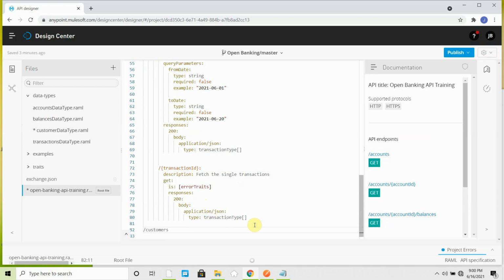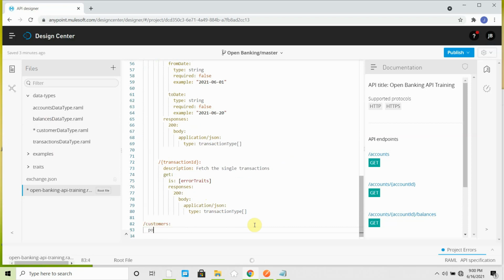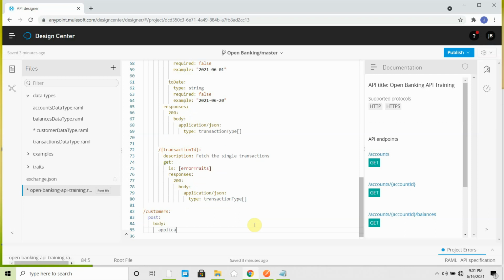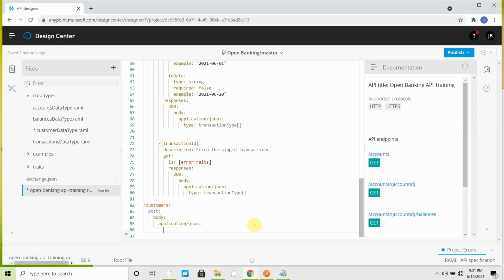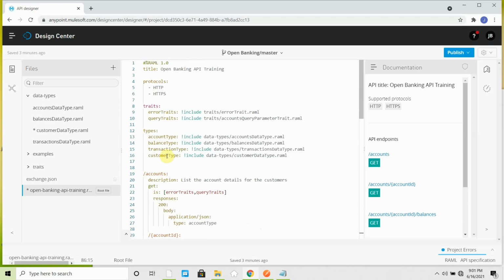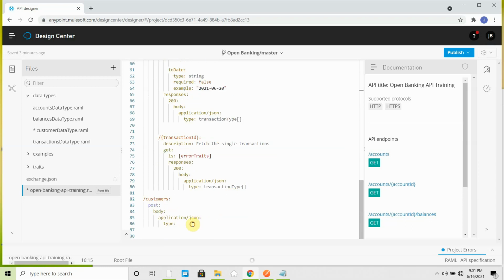Now I will create one new endpoint of type customer. I will simply say customers, and I will say post. Then I can define a body of type application/JSON. Here I can define the type. So what is the type? You have given some alias here, customer type, so you can simply say customer type like that.